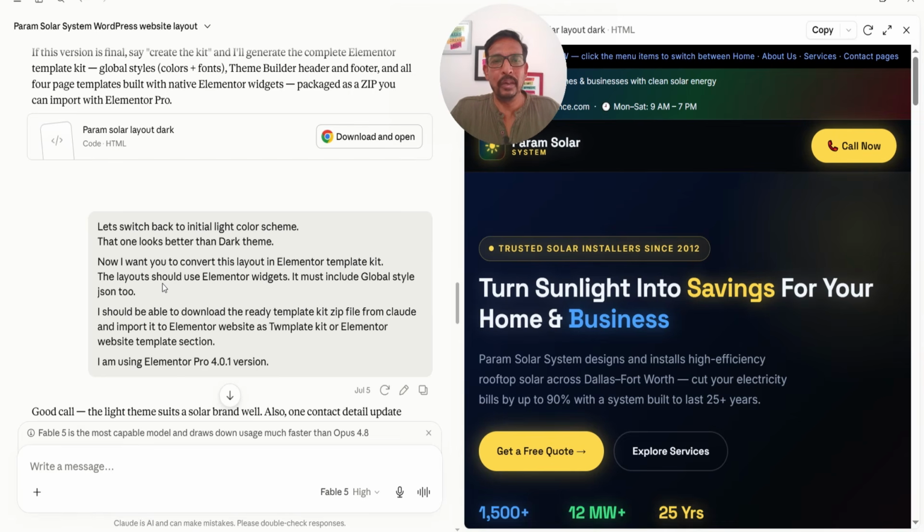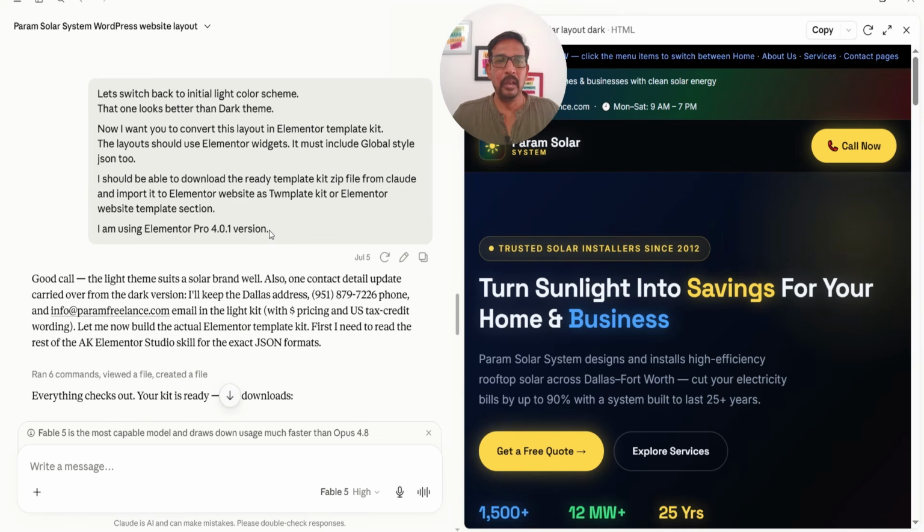Now I want you to convert this layout into an Elementor Template Kit. The layout should use Elementor widgets. It must include the global style JSON file also. I should be able to download the ready template kit zip file from Claude and import it to the Elementor website as a template kit or Elementor website template. I'm using Elementor Pro 4.0.1 version. So that was the prompt to convert this layout into an Elementor Template Kit. It is going to use the skill to convert this layout into a Template Kit.